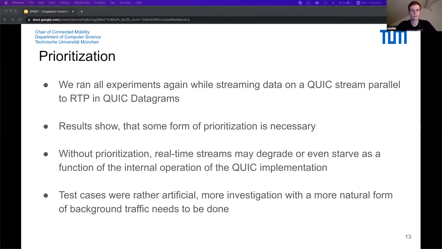The test cases were probably a bit too artificial because we are just constantly sending random data in the background on some stream. And in the real world, we will probably see something which looks more like occasional HTTP requests and not a constant stream of a lot of data in the background. But still, we will need some form of prioritization.